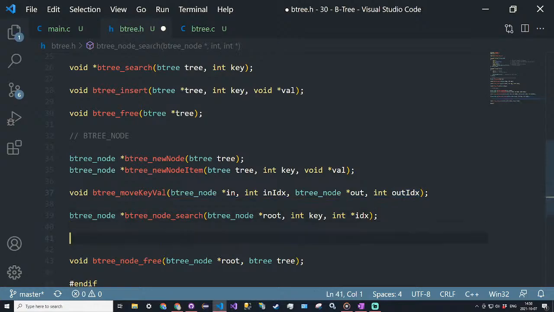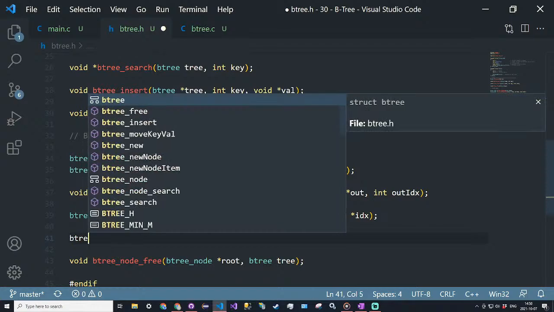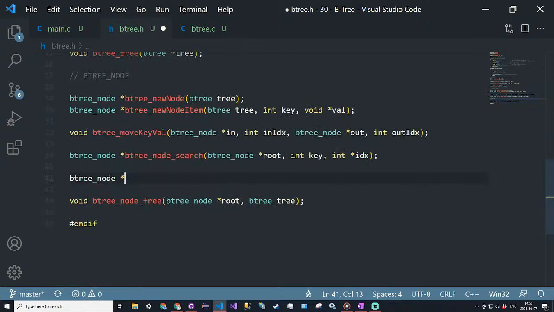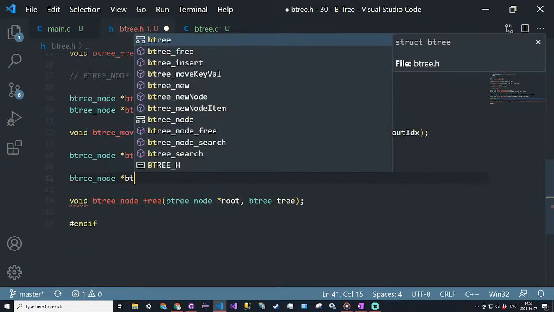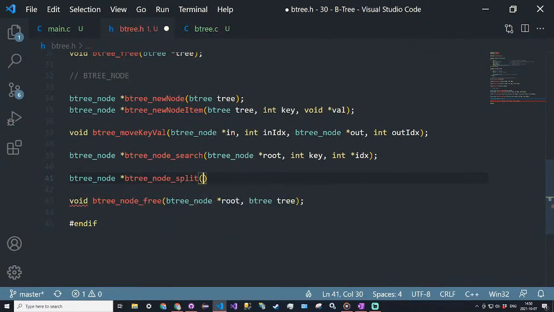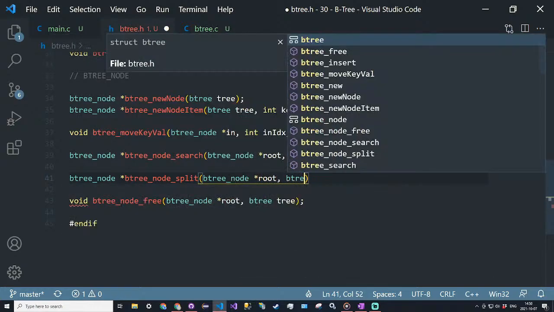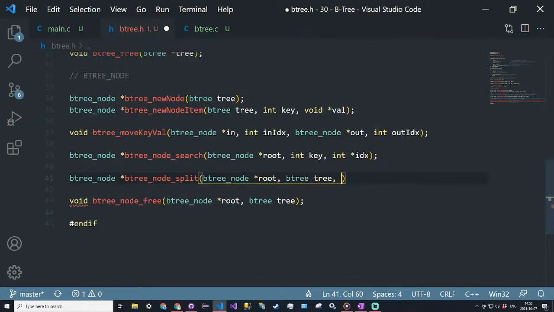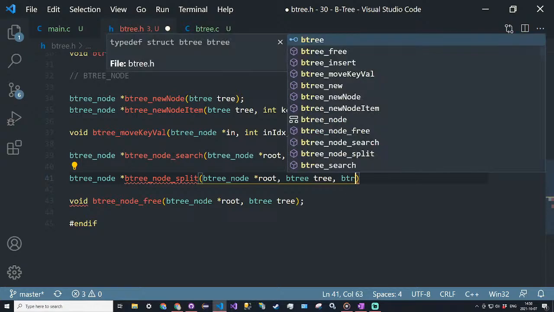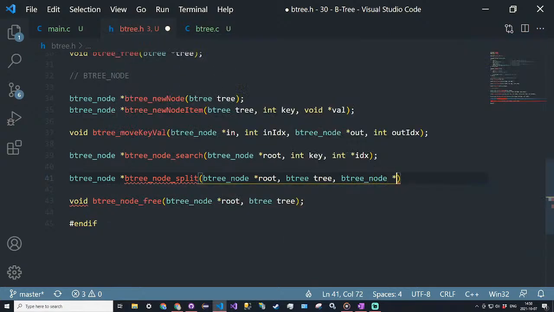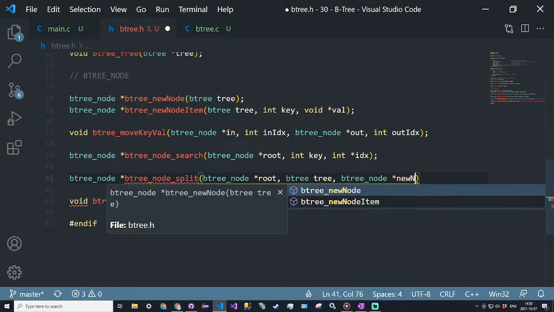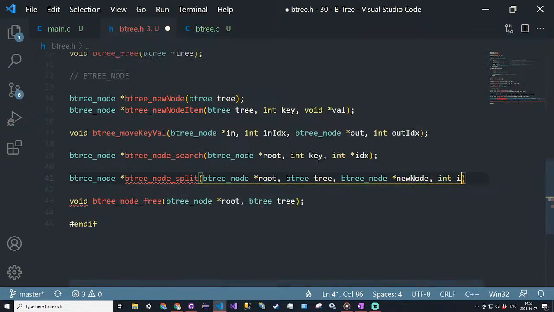And then we're going to have 2 methods here. They're both going to return btree node pointers. First one's going to be a split one. So we're going to pass in btree node split. And this is going to take in a btree node pointer root, a btree tree, and then also we're going to pass in a new node, which is going to be the node to be inserted. So a btree node pointer new node, to be inserted at integer I, at the index I.